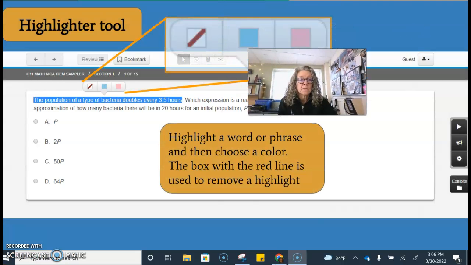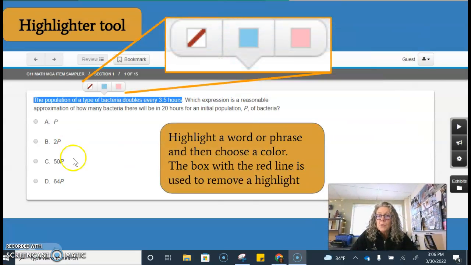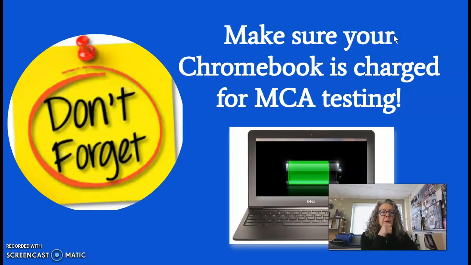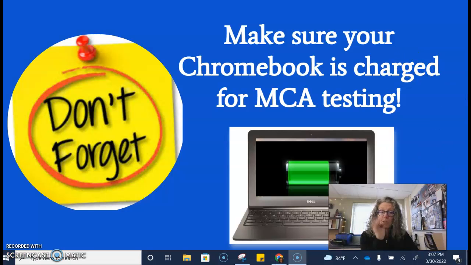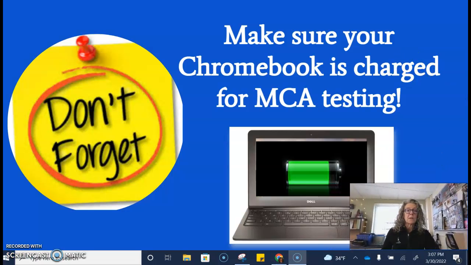There also is a highlighter tool right below that main banner across the top, so you can highlight a word. You can choose your color, and then there's a box with a red line to get rid of a highlighter. So if there's something you want to highlight while you're doing it and then get rid of it, that's another feature that you have. So those are features within the test taking itself that you can use and see if that helps you at all. You don't have to use those, but you can if you want to.